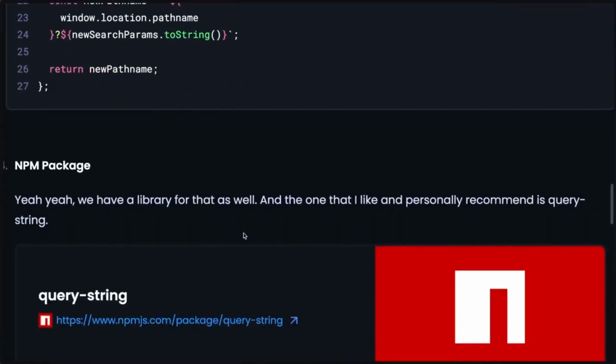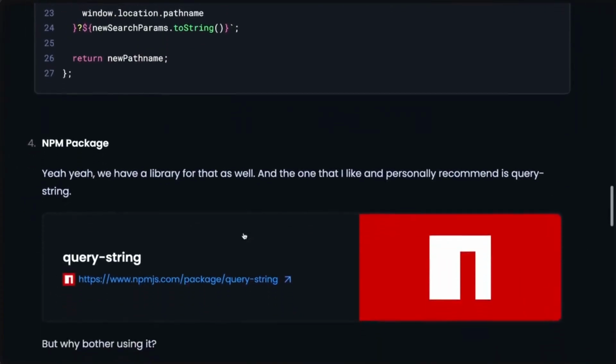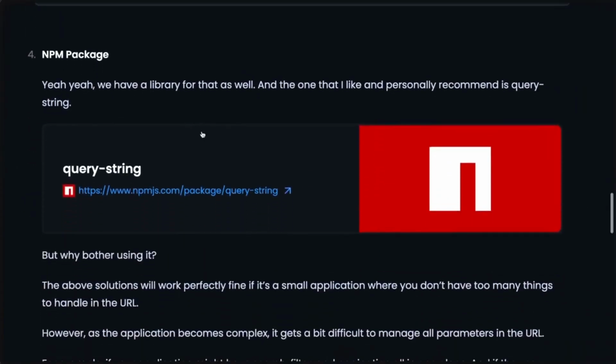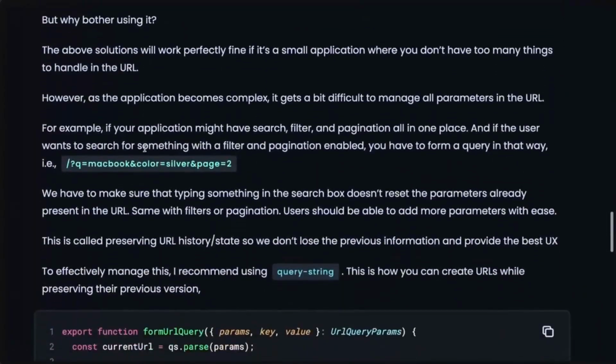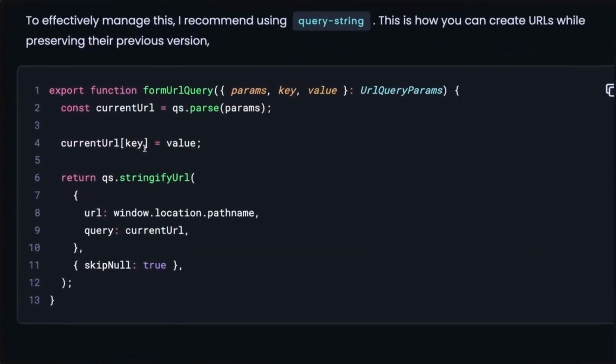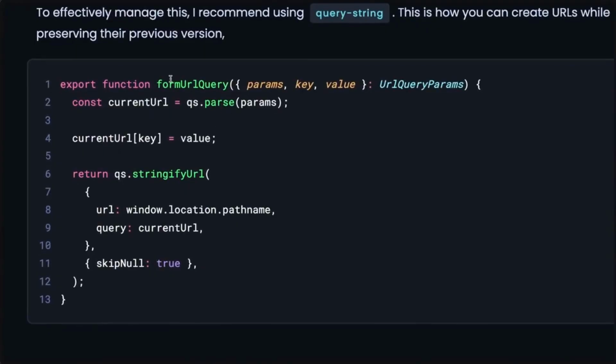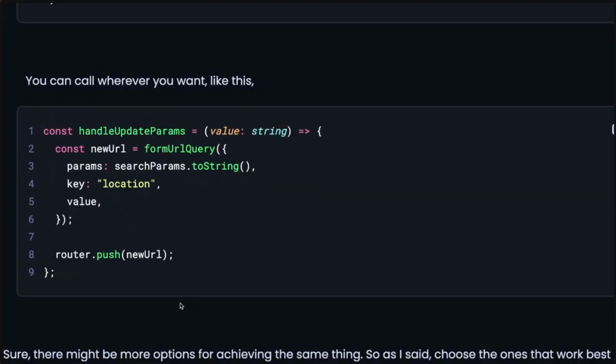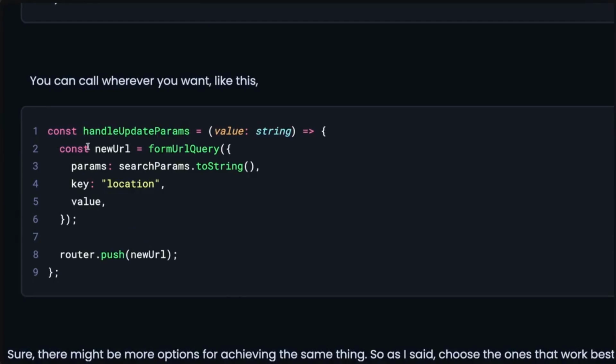That's it. And of course, whenever you have a lot of code that people often have to type, there's a library for that. So in this case, there's the query-string library, which I like using, which simplifies things significantly. You can create a new utility function called formUrlQuery, which takes in the current URL, and then you can update it with the key and the value. And finally, you can return the updated URL, which you can then call like this: const newUrl is equal to formUrlQuery with the following params, the key and the value. And then you finally push to it.